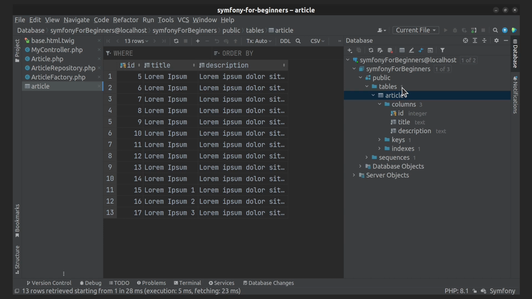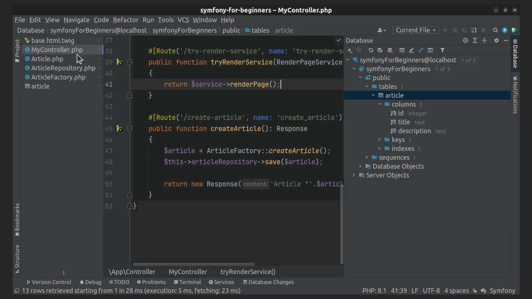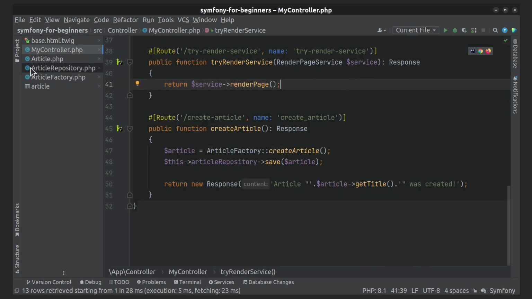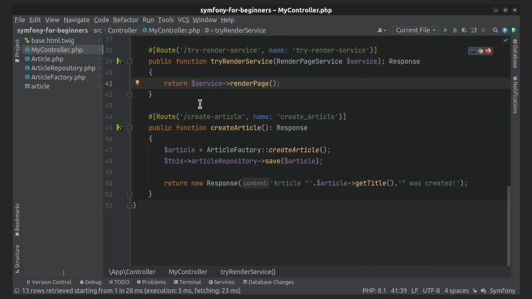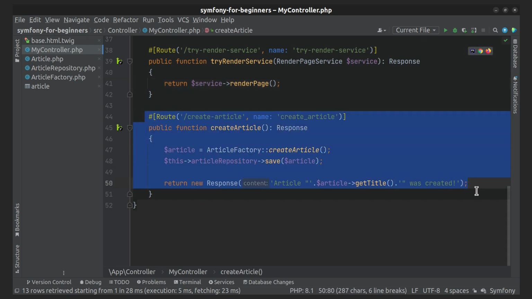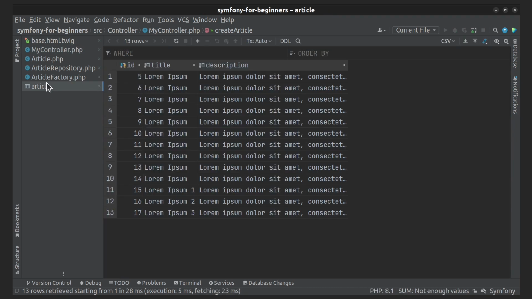Also, I created a new action in the controller. Here it is. And if we visit the corresponding route, then a new entry will be added to the database. And after all these preparations, I filled the table in the database with test data. Now let's create in our controller an action that will render the 3 last articles.